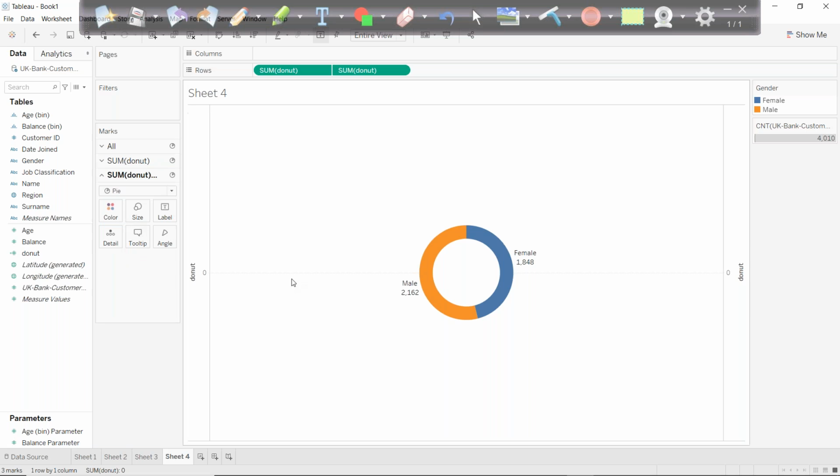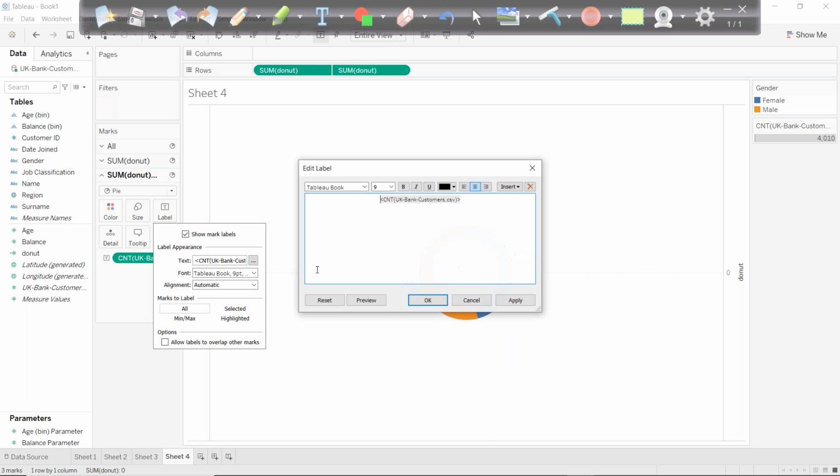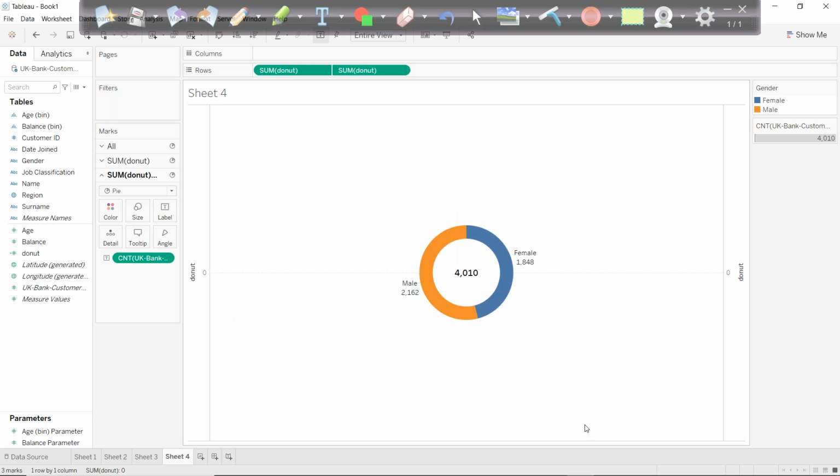I'll go to the above donut and put the count as well, which will give me the total count, the sum of male and female, because here the granularity is not gender. Here there is no granularity, that means it will give me the total value. Total value is nothing but 4010. Total customers are 4010. Maybe I can go to the label and try to increase the font. You can see that now it is highlighted.